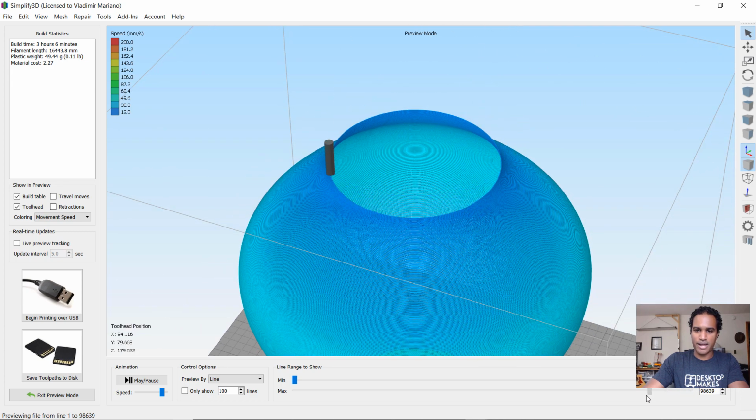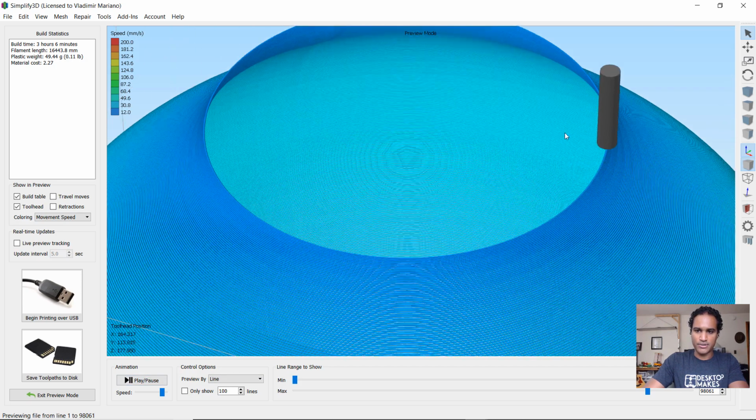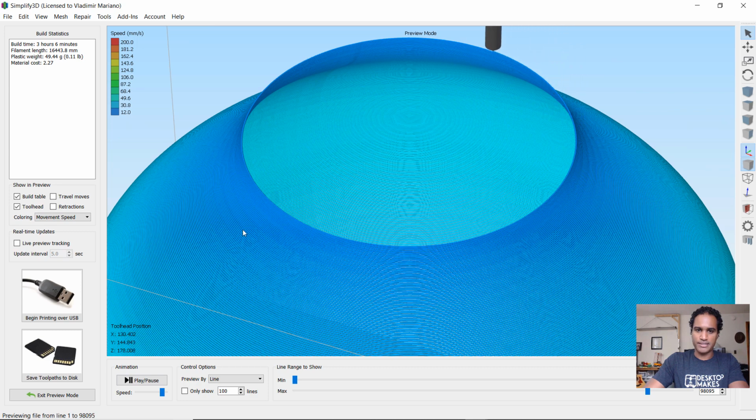And you can see the travel mode. I'll just hit play here. Check out the travel of that nozzle. It's just going to go round and round and round. And in this case, it doesn't stop, so you don't get a seam going through your model.